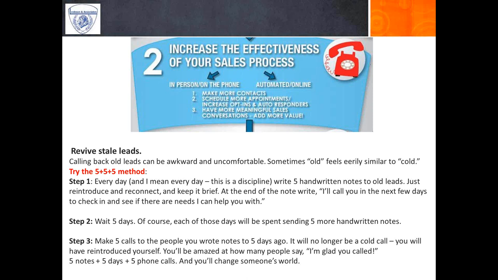Now, this is what we call the 5+5+5 method, and I think it's amazing. Step 1, every day, and you have to be committed to this. You have to do this every single day. You have to write 5 handwritten notes to old clients, old leads, people that never purchased anything but expressed some sort of interest. Just something quick. Hi, it's Joe. I just wanted to follow up. Hope you're having a great new year.